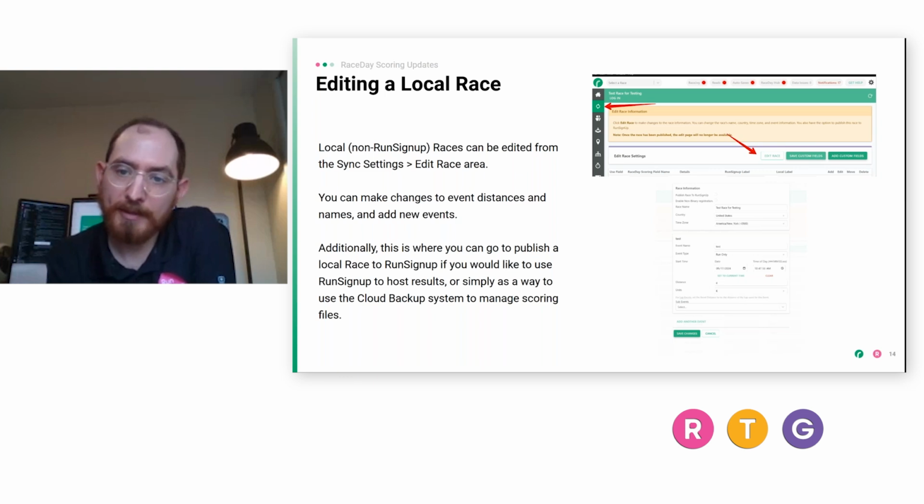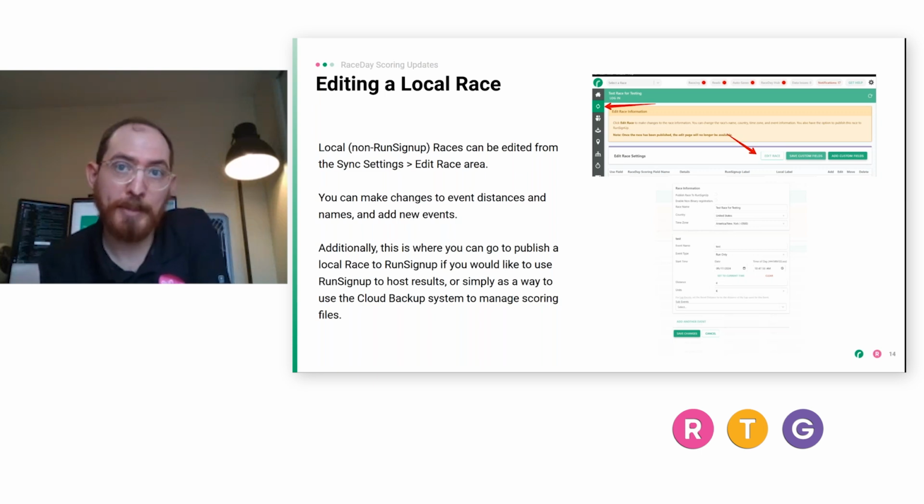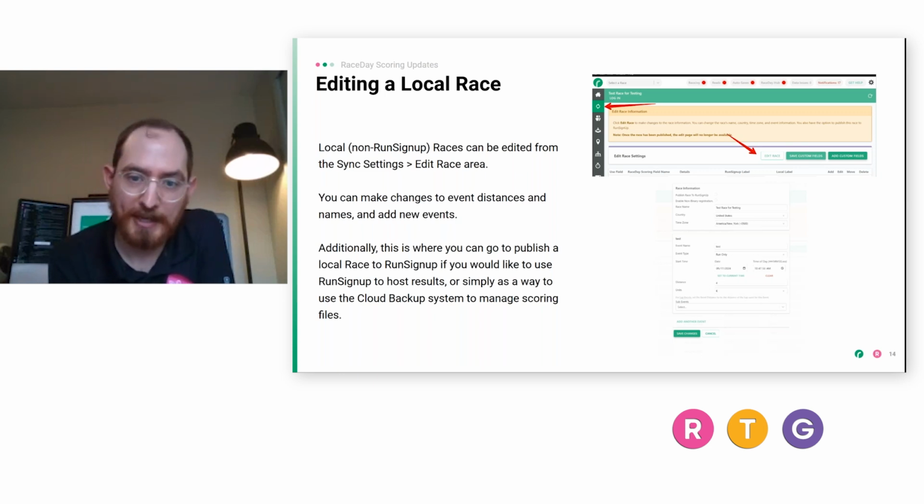So click that, click edit race, and then you're bumped right back into that little wizard where you built out the race originally. So you can add more registration events, you can make changes to them. Additionally, this is where you would go if you wanted to publish a race to RunSignup that you had already set up. So if you built a race locally and you forgot to check that box to push it to RunSignup, you just come in here, check the box, fill out the extra fields you need, and you can do that. There's all sorts of other things you can do here.